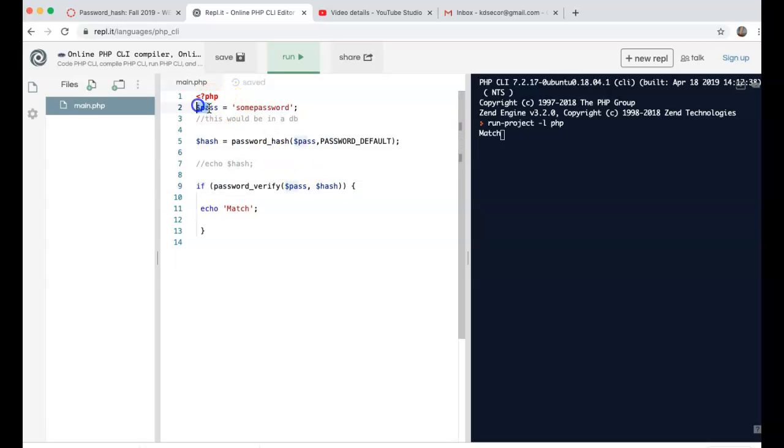The thing is that pass is the one being hashed. So let's say we did something like some password, like this, and I'll add an else here. Echo no match.